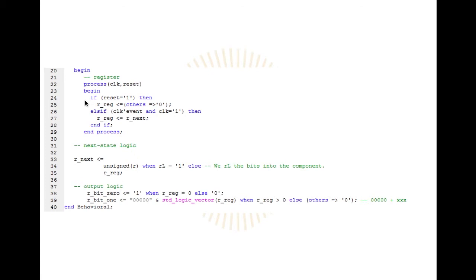Next state logic says that the RNext will take the value of R when the load is equal to 1. The RBit 0 will be 1 when the RREG is equal to 0. And the other output, RBit 1, will take the value of 5 zeros and the RREG when the number is higher than 0, meaning that the input remainder will just go through the latch and out through the RBit 1 and into the MUX. The 5 zeros I added is to make it an 8-bit output. Then we just simply end the behavioral and we have coded the latch.